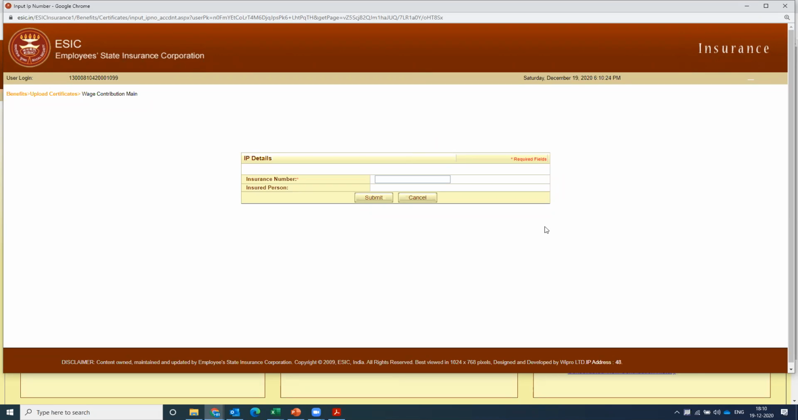Once you enter the IP number of the person who has requested the claim of that benefit, you just need to enter the IP number, click on submit. You will be moved if that person has already claimed. So you will see the name of the IP, and you will get the option to update the contributory record. You just need to click on the button, and that record will be sent to ESIC. This is for the confirmation by the employer only.